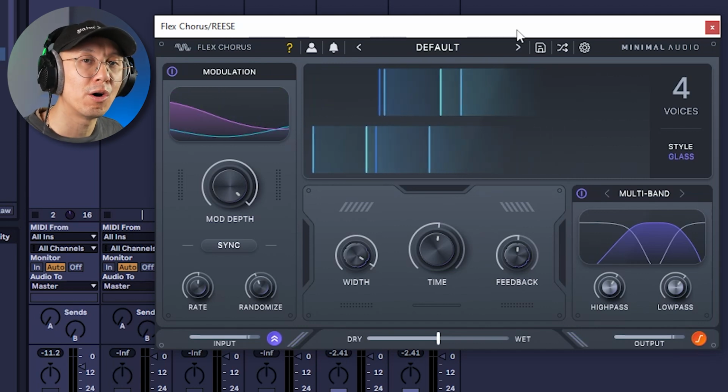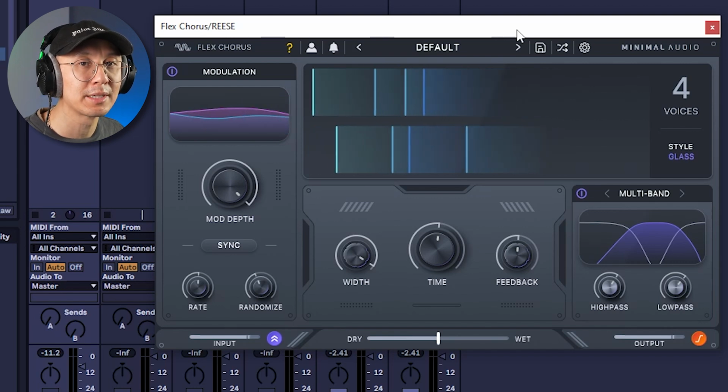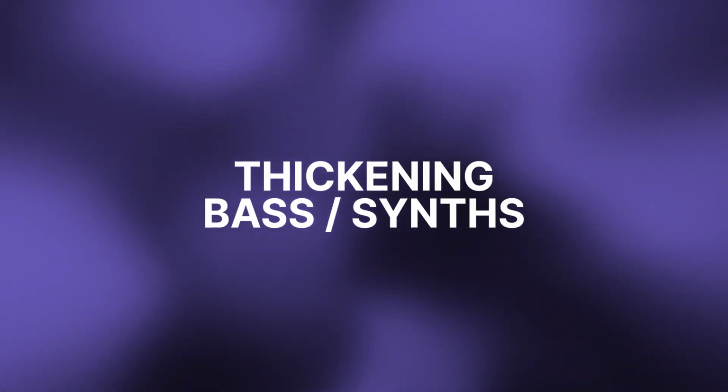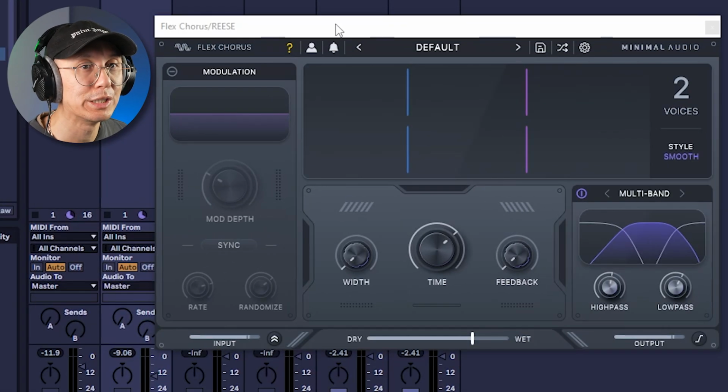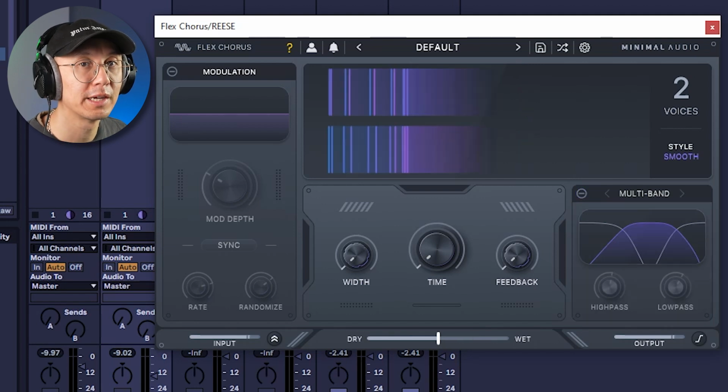All right, now that you know all the parameters in Flex Chorus, let's try it on a number of sound applications and see the results. All right, so here's a nasty Reese preset of mine playing dry. All right, let's turn off Flex Chorus.